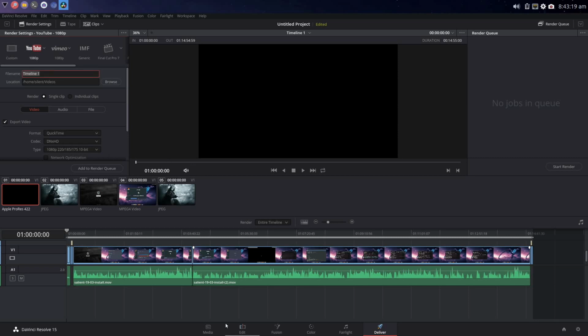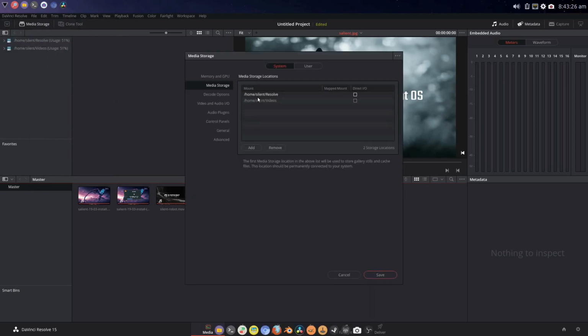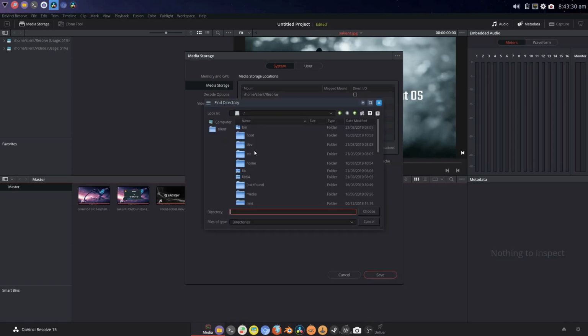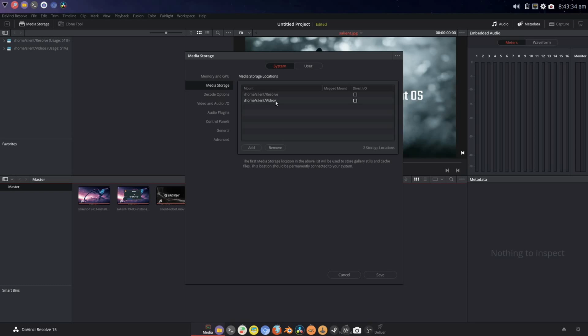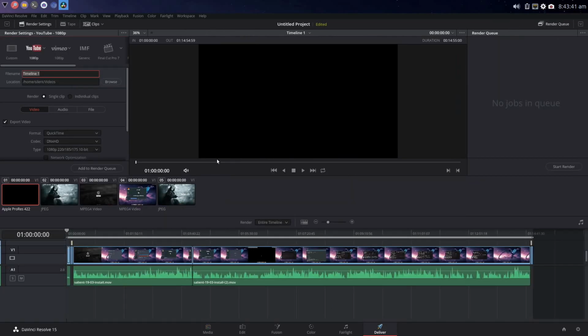And you can do that in the project settings. By default, you will only see the first one, the Resolve folder that it wants to use. You can add more sources here. So what I've done, I've come in here and I've added my videos folder as a secondary, and now Resolve can use that. So initially you won't see that one, you have to add that manually. So let's give this a title.